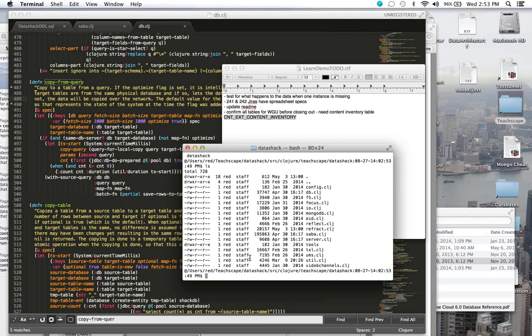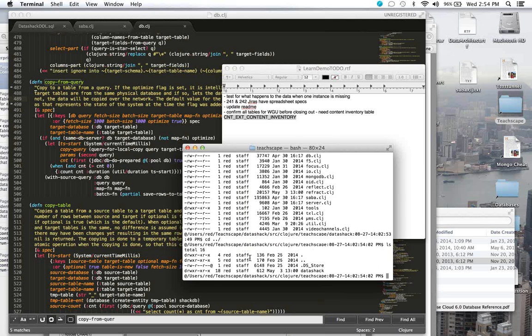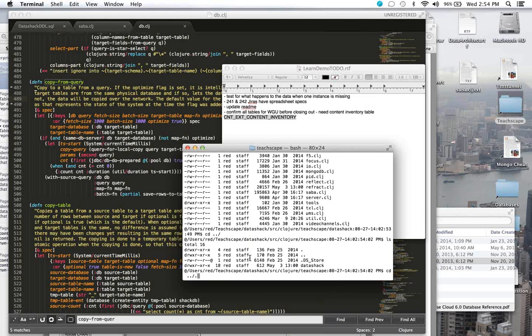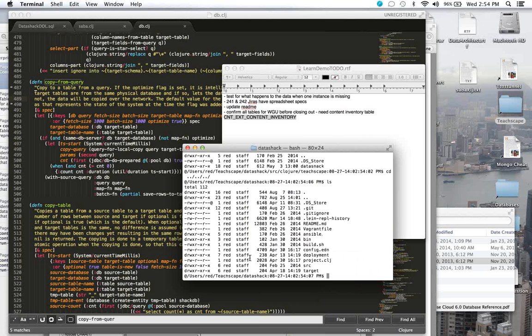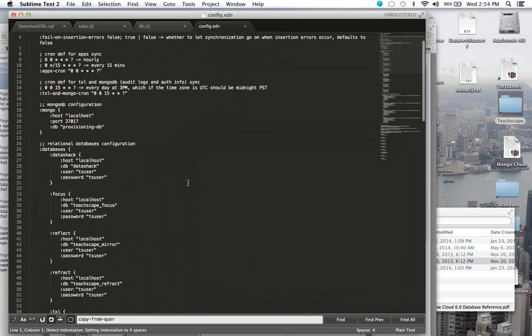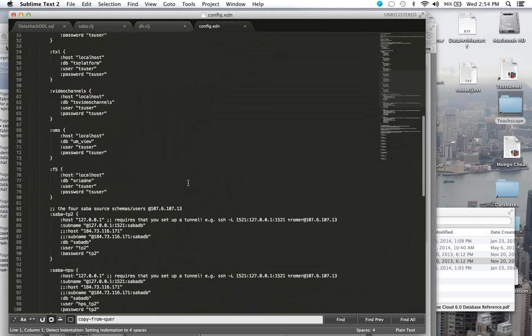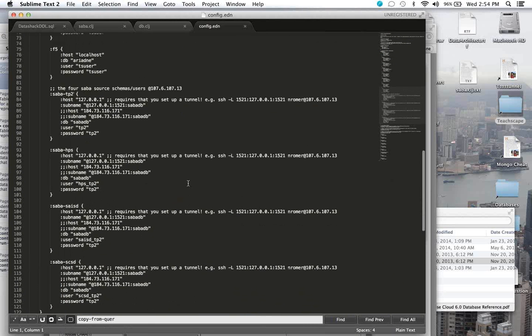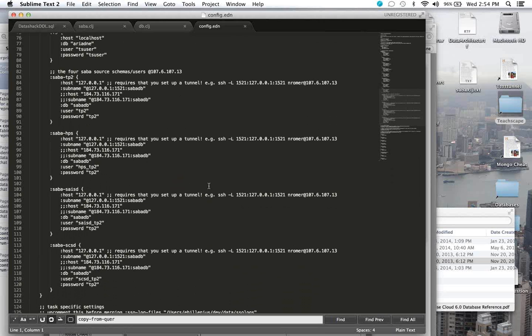Oh yeah, it's up further yet, isn't it? It's one more level up. I think it's a couple. Yeah, there it is. Yeah. So this is what it looks like, and then here we've got the 4 Saba source schemas, and we've got the comment in here about setting up the tunnel. But this is what it looks like.